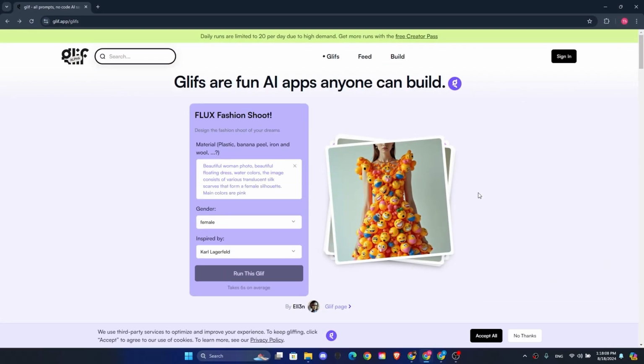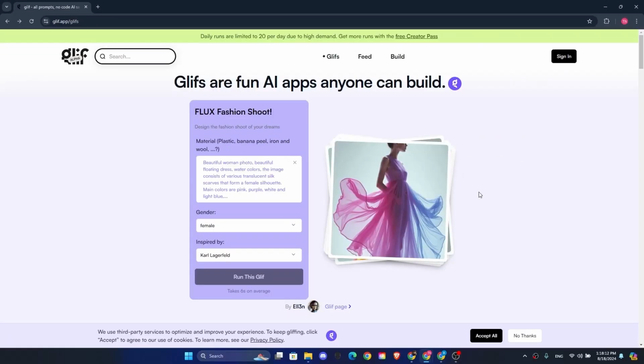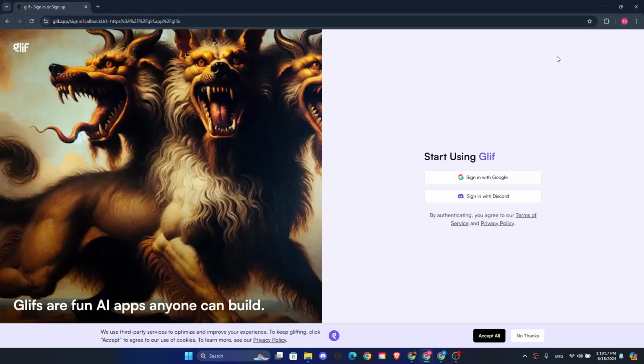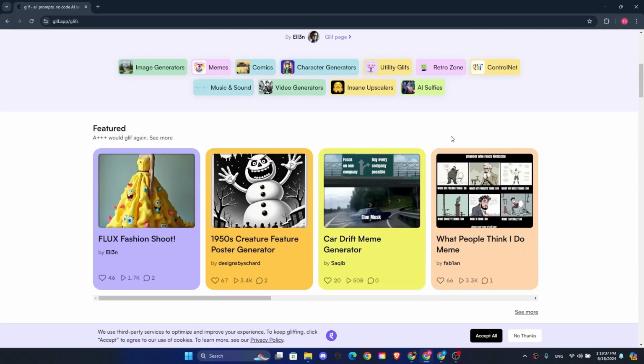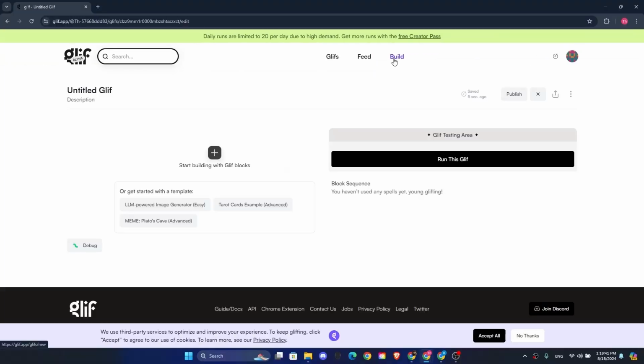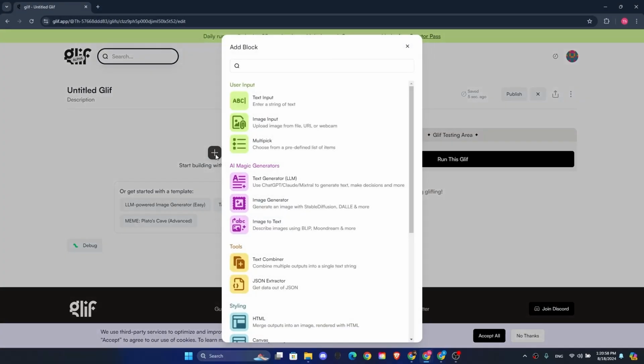And the second way to generate images with Flux is by Glyph. Once you come to this site, you should create an account first. For that, click on here and create an account. After you have created an account, click on this Build. And once you come here, click on this plus icon. And from here select Image Generator.